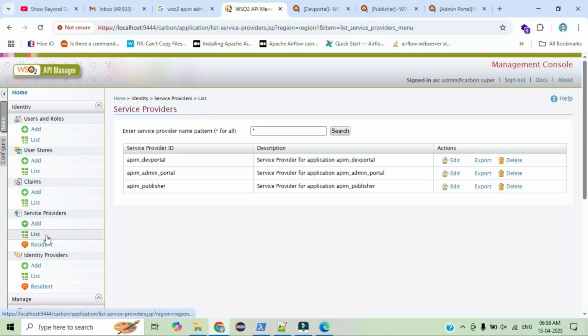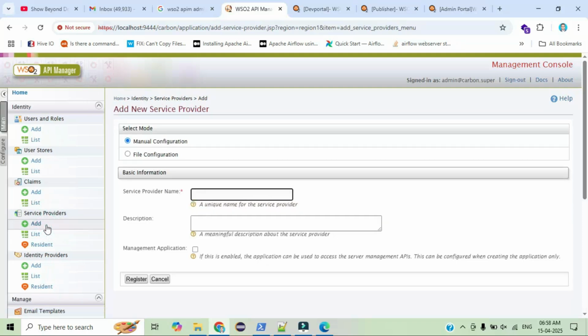For identity provider, one more thing: if you want to create any custom service provider, you can create it by adding this service provider option also. Just as an example, you created one service and you want to invoke that service in your APIs. In the upcoming series we will learn how to do those activities also.